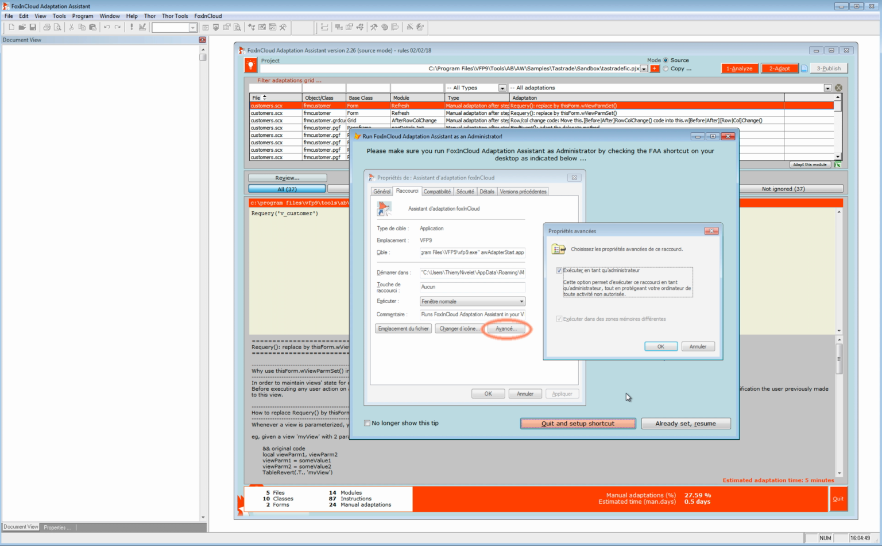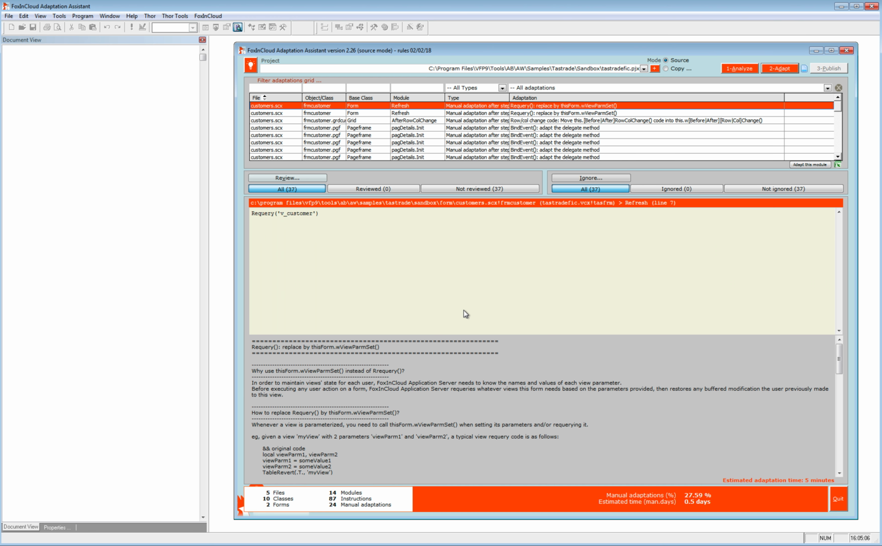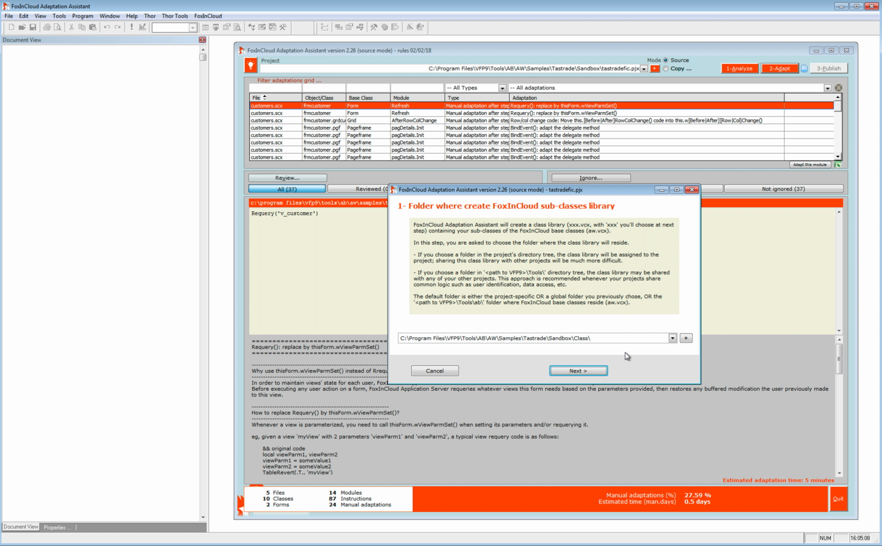Here we need to make sure that you're running FoxInCloud Adaptation Assistant as an administrator, because we need to update the files. In my case, it's already set, so I use this button, already set, resume. It asks, did you back up? You don't really need to back up because you're working on a sample application, which is a copy of another one, so you don't really have this question.